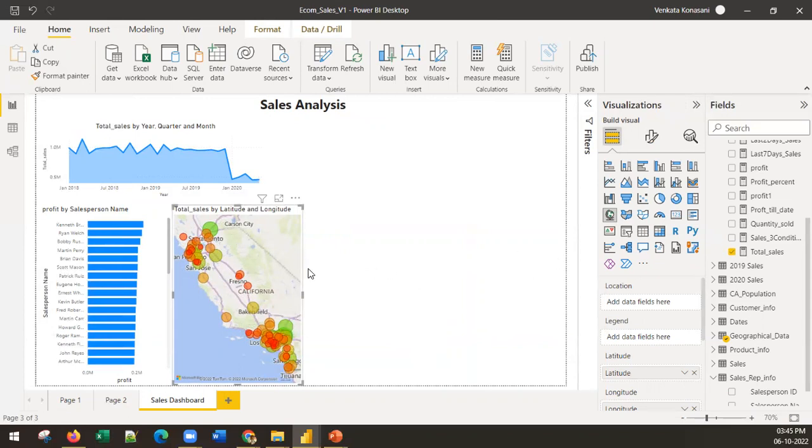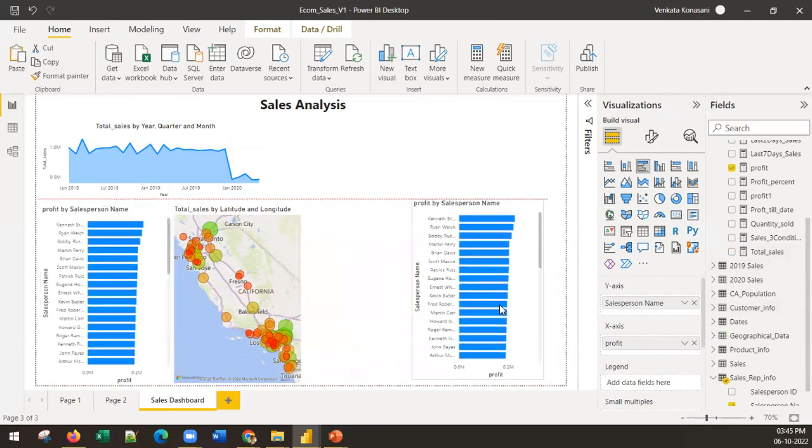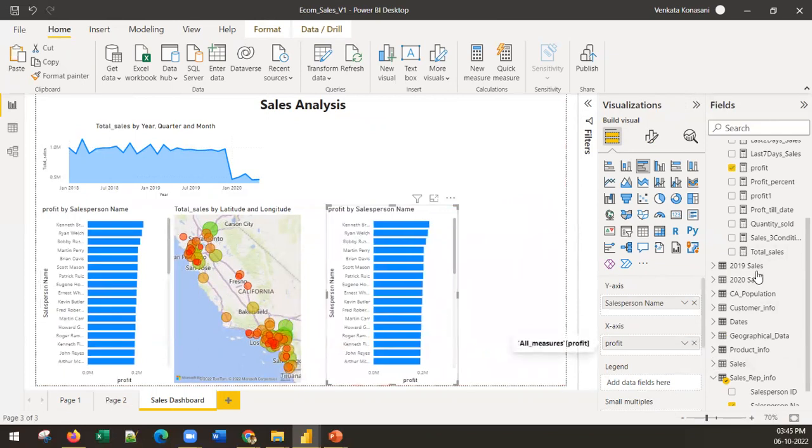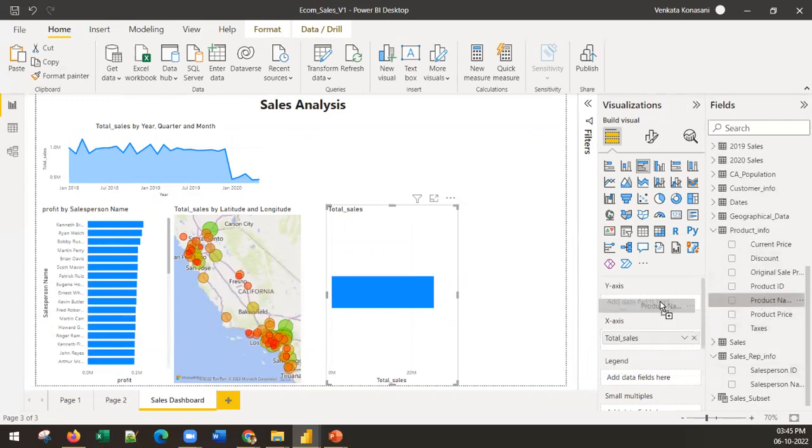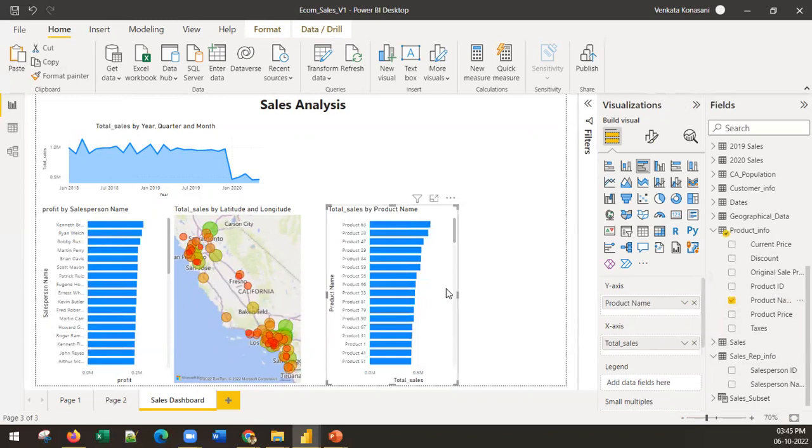You can also show the sales by product name if you'd like to. Then the table will be similar to this one. Control C, Control V. And then instead of profit, I would like to show the sales. Instead of salesperson name, I would like to show the product name. I want to know what are the top 10 products that got sold. So I'll simply take product name and put it here. These are the product name sales. Intentionally, I'm keeping some space here so that later on, if I want to add any cards or any filters, I'll be adding them.